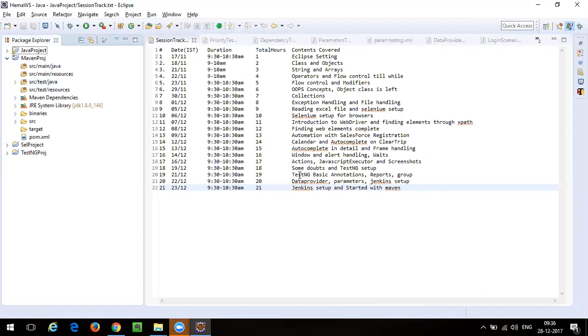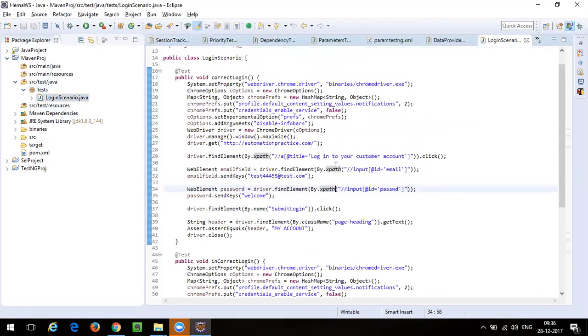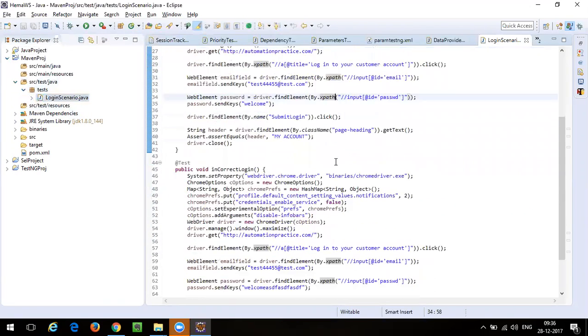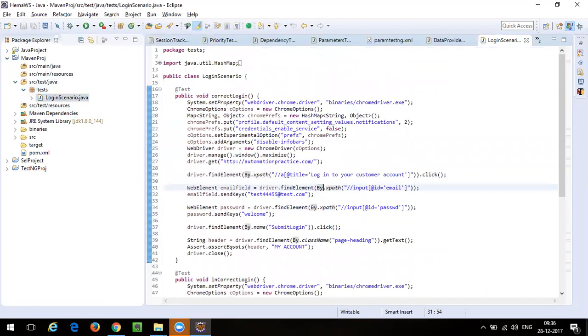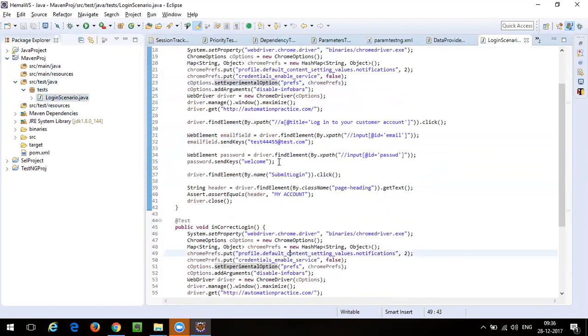Okay. So the login scenario we did in the last session, right? Correct login, incorrect login. So this one we will make a bit better. What is the common thing that you're doing in these two things here? Common thing is opening the browser. Right. So if something is common, we can definitely shift it to the base, the commons.